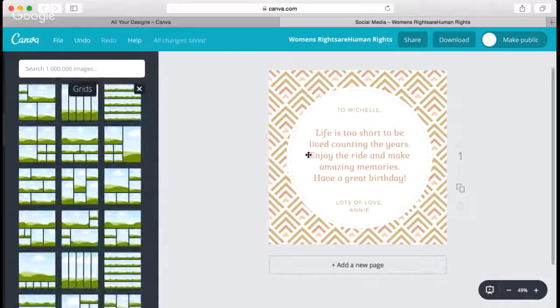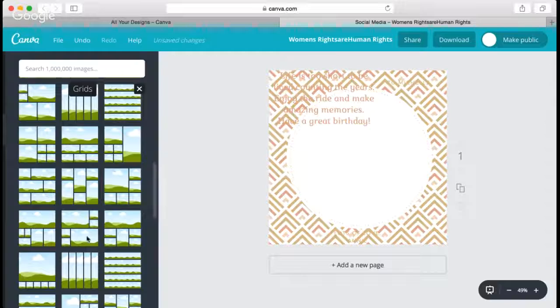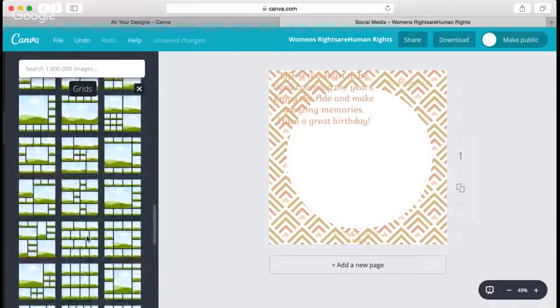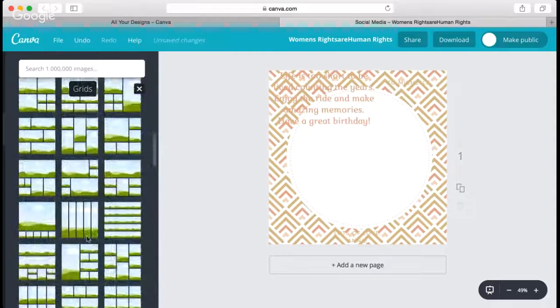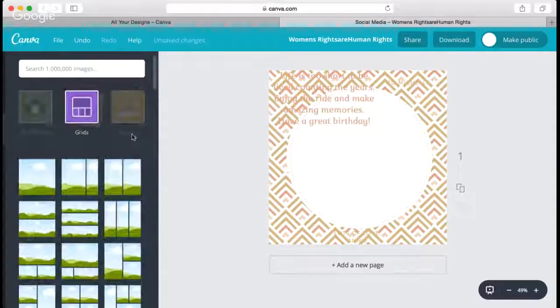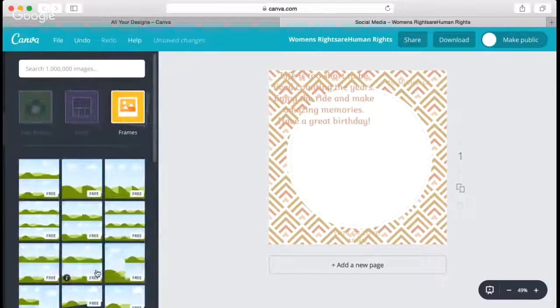So see here in this template, it's got a nice round outline of where I can put a photo in already, okay? So I'm just going to move some of this wording off to the side down here, or you can delete it altogether, so that when I add my photo, I'm going to scroll down because I want something that is circular. Here's grids. Here's frames.